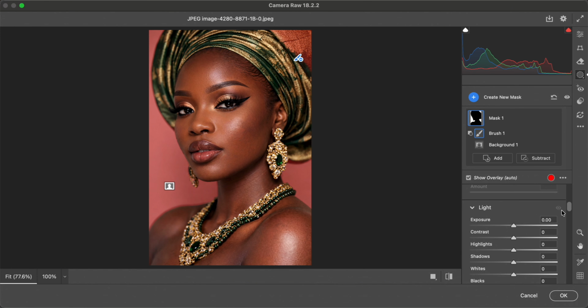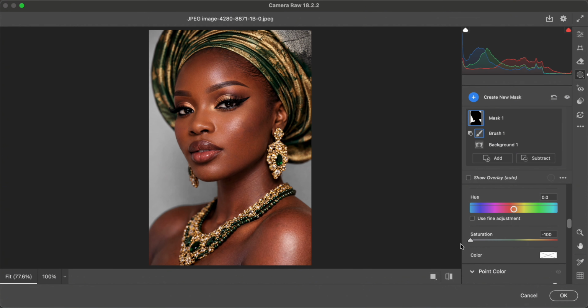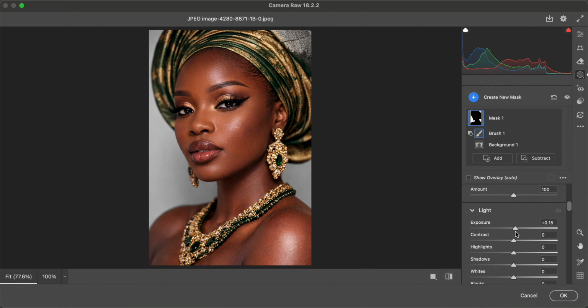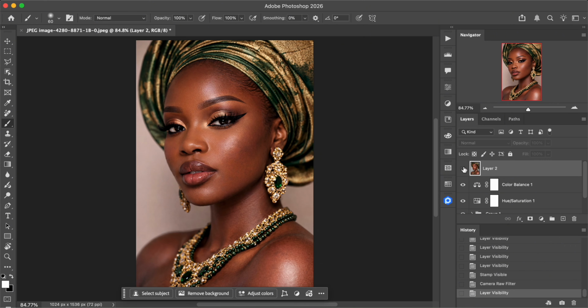So I'll take this, just come down to where I have saturation. That's what I'll do, desaturate the background. So just desaturate the background. That will do, and then add exposure to it, just a little. Add white to it as well, and click OK. So we have this before and we have after.